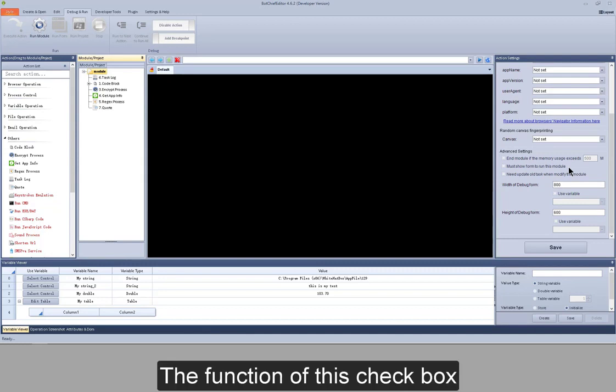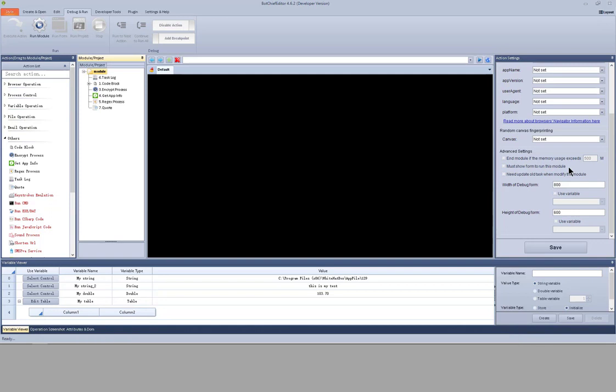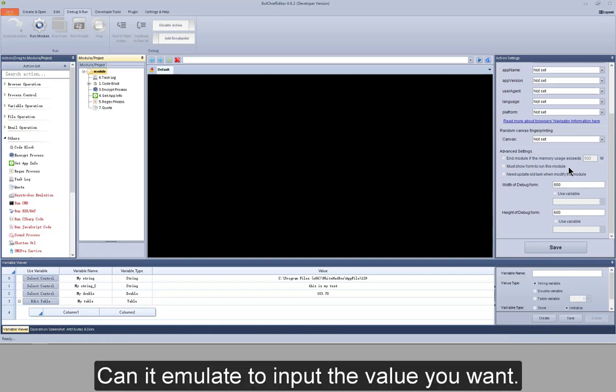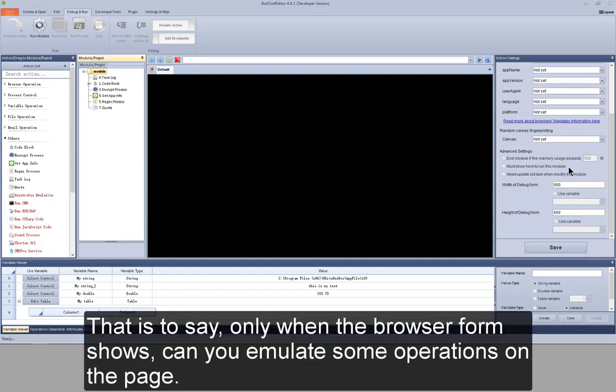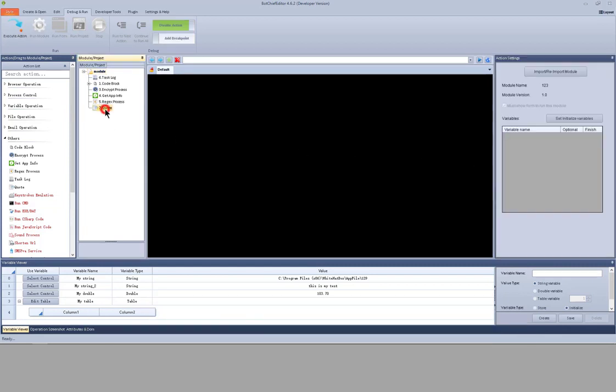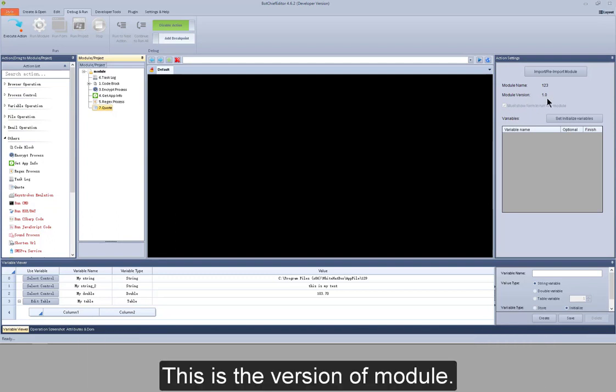The function of this checkbox. When you emulate a keystroke, only when the browser form shows, can it emulate to input the value you want. That is to say, only when the browser form shows, can it emulate some operations on the page. If I checked that box in this module, when this module is running, the form must be displayed. This is the version of module.